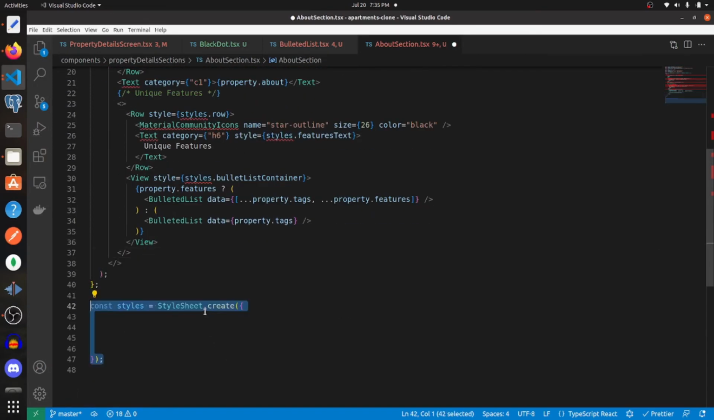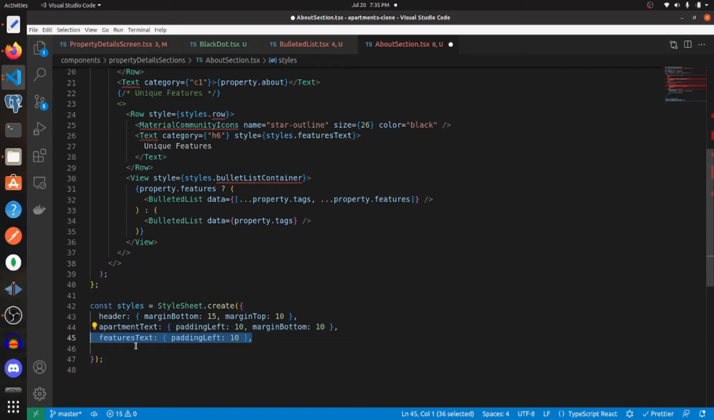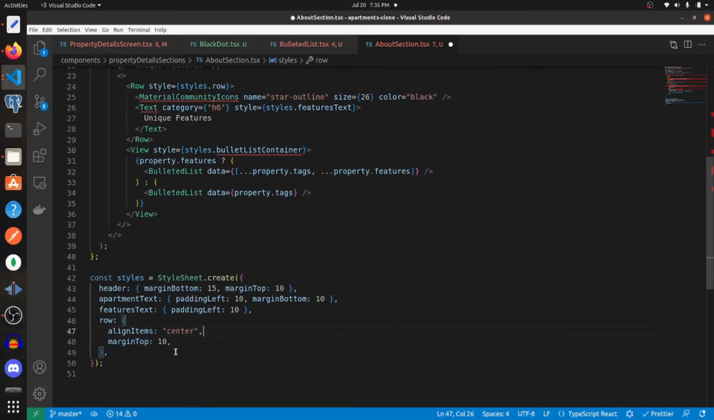And for the styles, we will have a header which has a margin bottom of 15 and a margin top of 10. Apartment text will have a padding left of 10 and a margin bottom of 10. Features text will have a padding left of 10. Row has align items to center and margin top of 10. And bulleted list container has padding horizontal of 5.